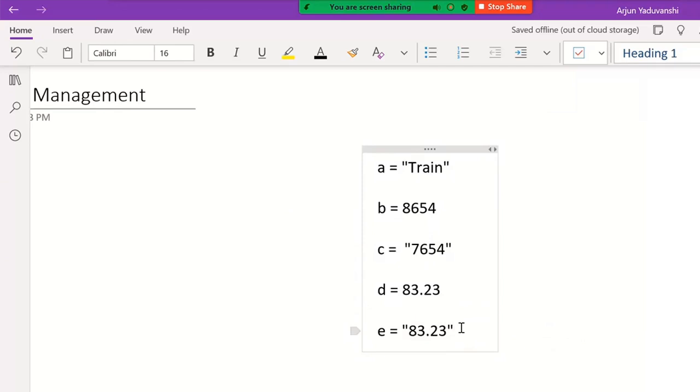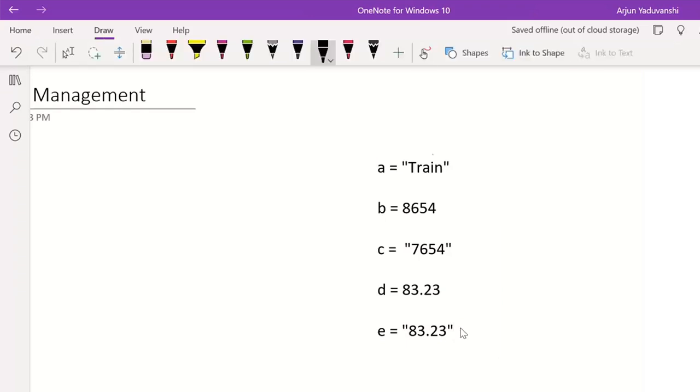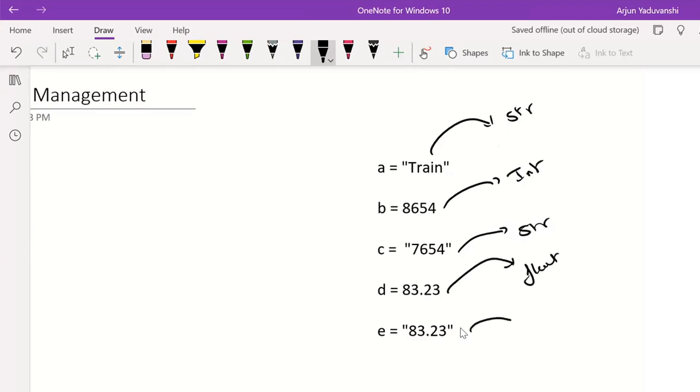Okay, so these are the different values. Here this is a string type. This is a string type. This is an integer type. This is again a string type because the quotes are there. Whatever is within the quotes is considered a string. This is a float type. And this is a string type again.